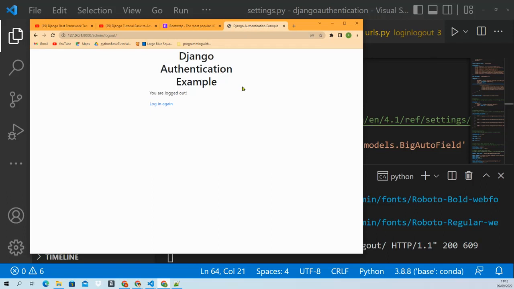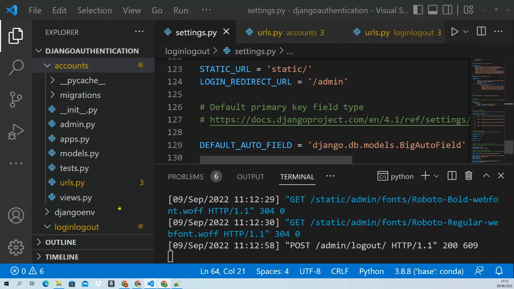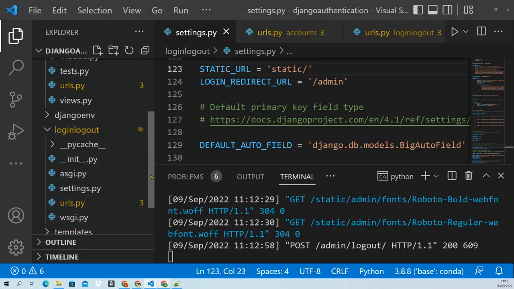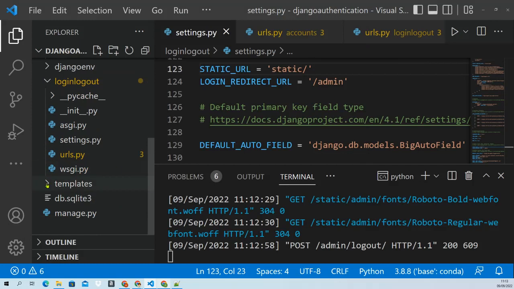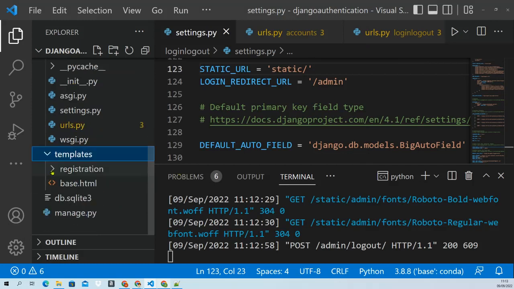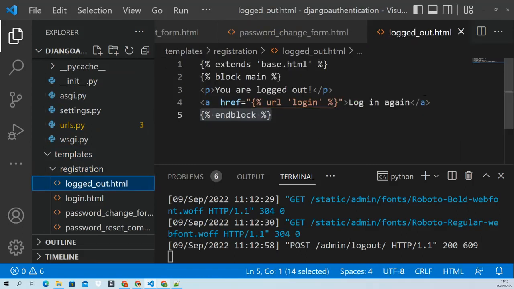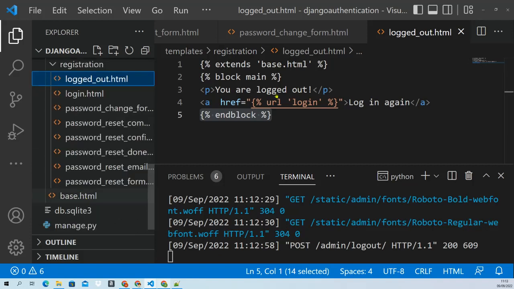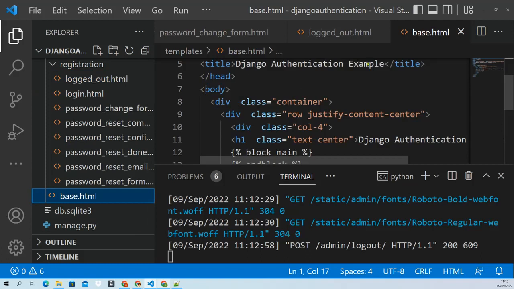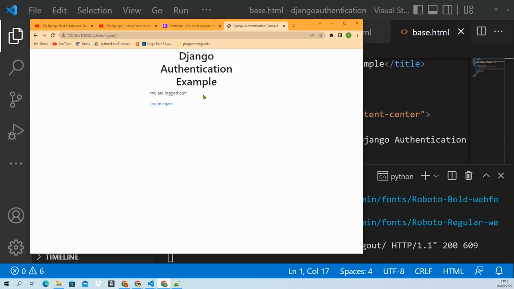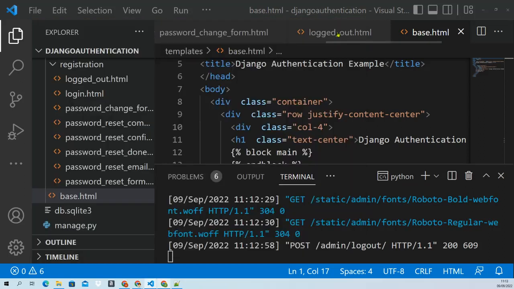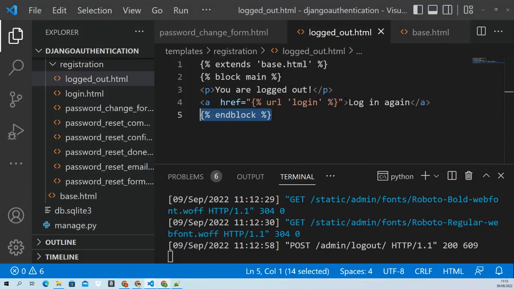So the Django authentication example, remember this is the template. If we go to the templates, and go to registration, and you are logged out, login again. In the base HTML page, it says the Django authentication example, so it's taken from there. It's saying you are logged out, login again.